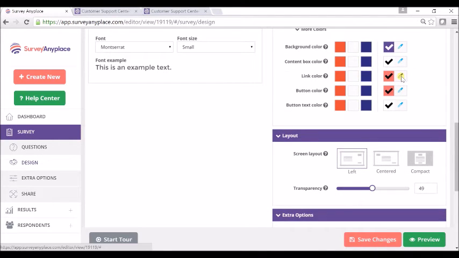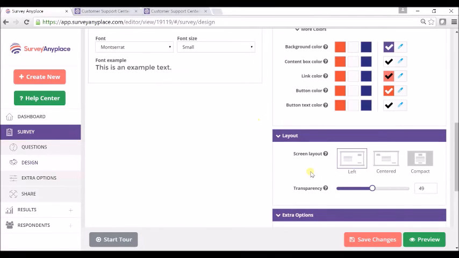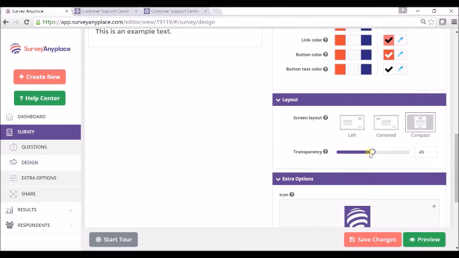I can adapt the link color. A link is a URL link that I'm going to introduce in text: question text, final text, intro text. I can change the color of the buttons, and I'm going to make these red, and I'm going to keep the text color of my buttons in white. Then when you look at this, my text was on the left, so I'm going to adapt the screen layout. Instead of having this on the left-hand side, I'm going to have it in the middle. I'm going to keep the transparency degree here.